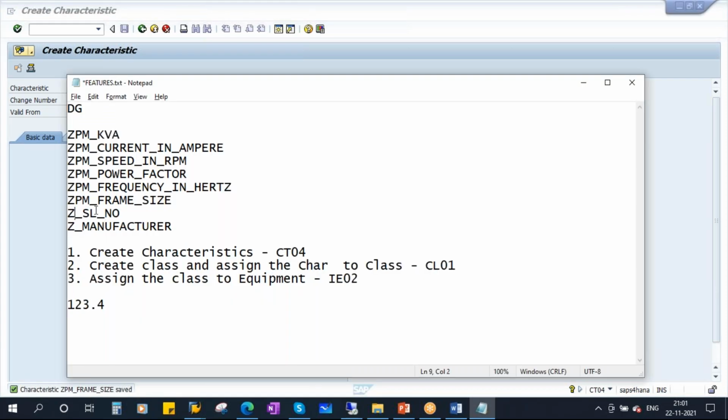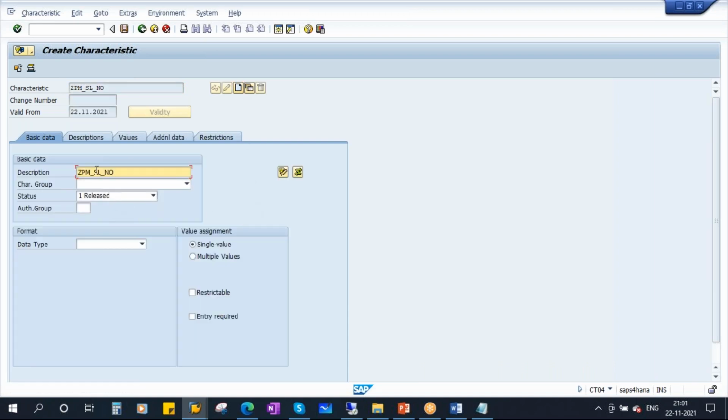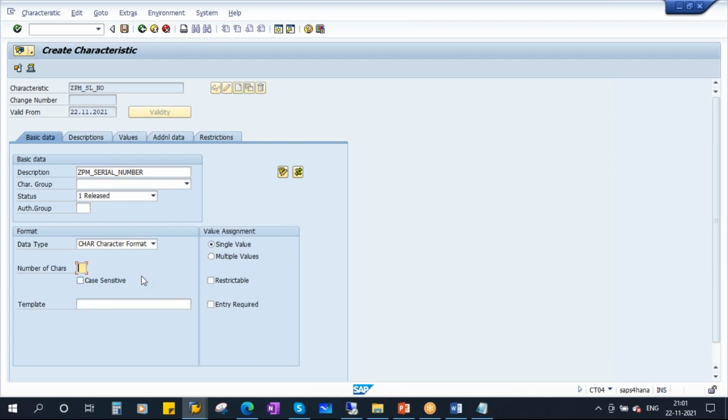Next one is your serial number. Take this one. I'll create the characteristic. Click on create. Serial number. Data type, character format as usual. Number of characters, let me put 30. And restrictable.